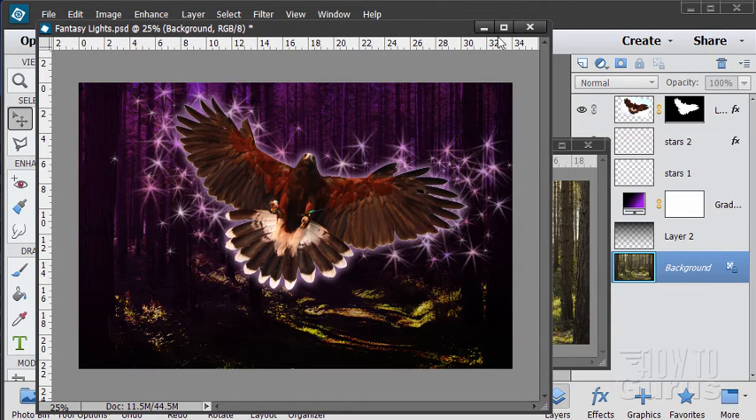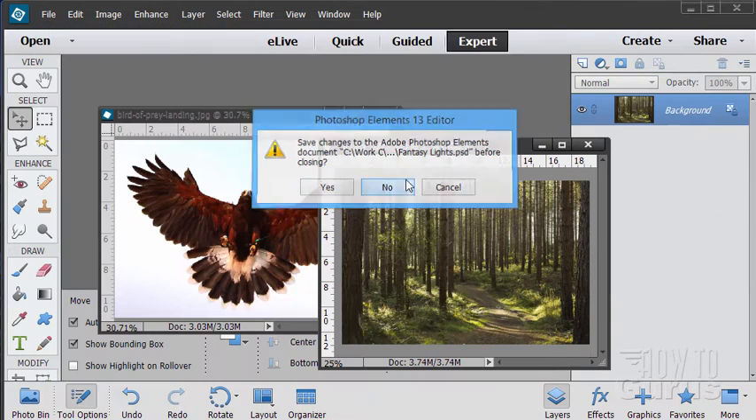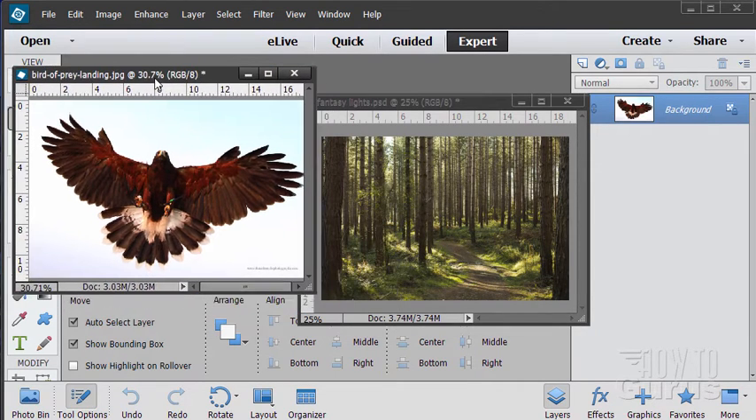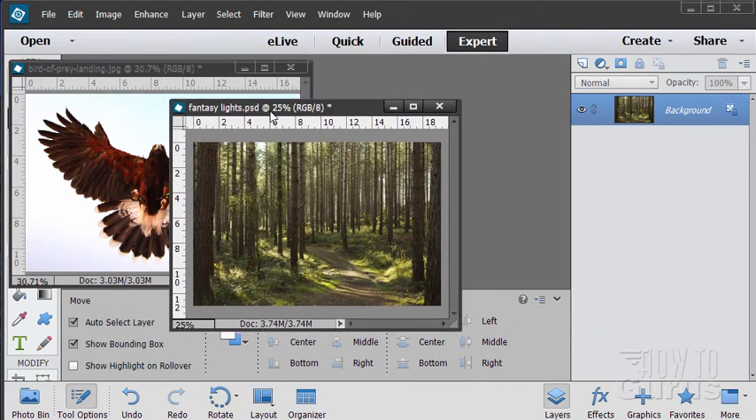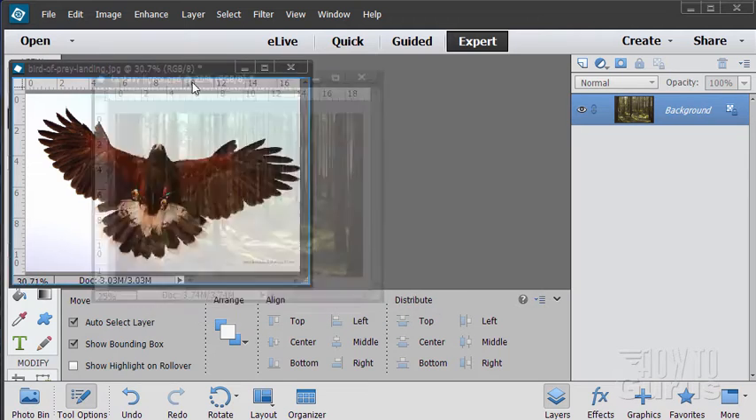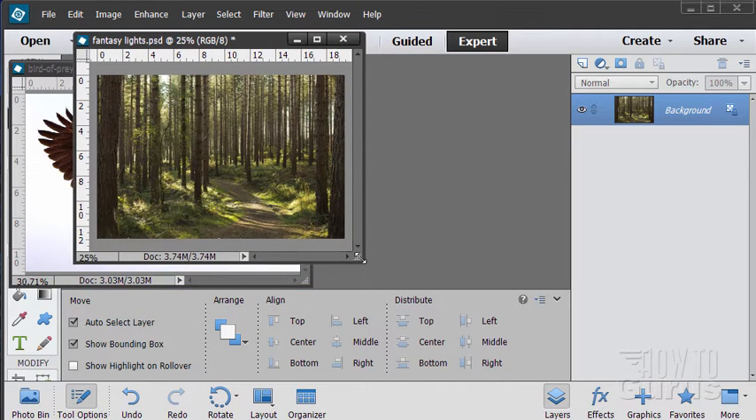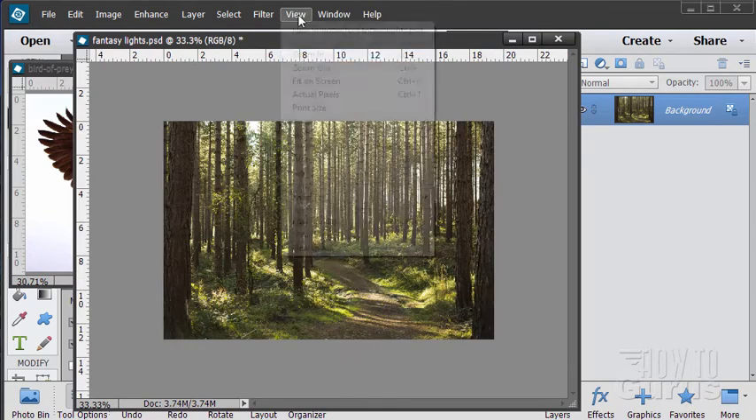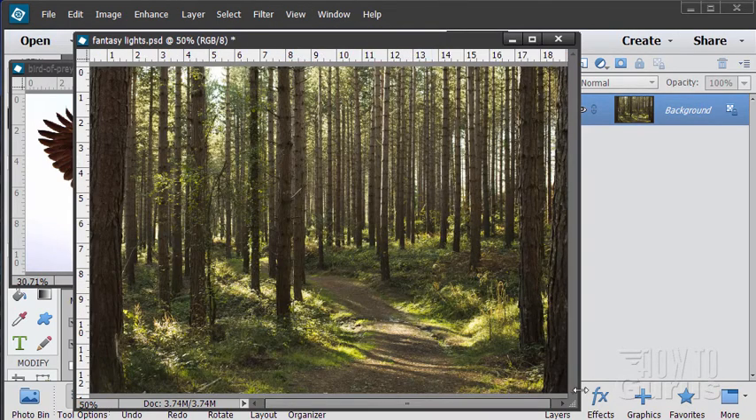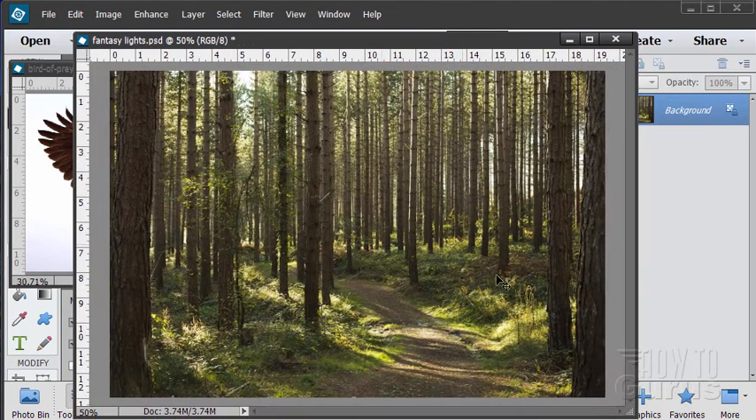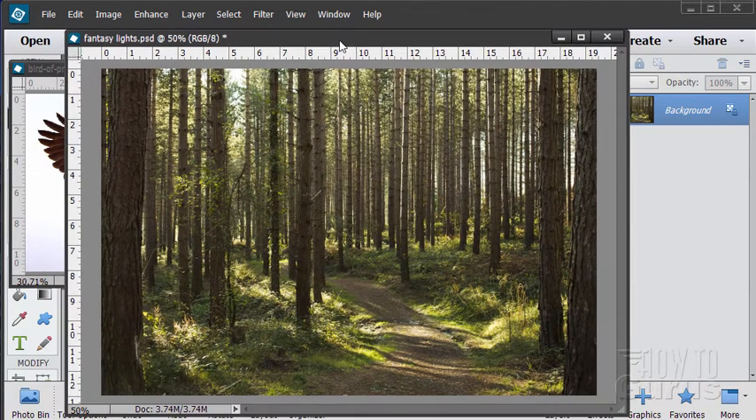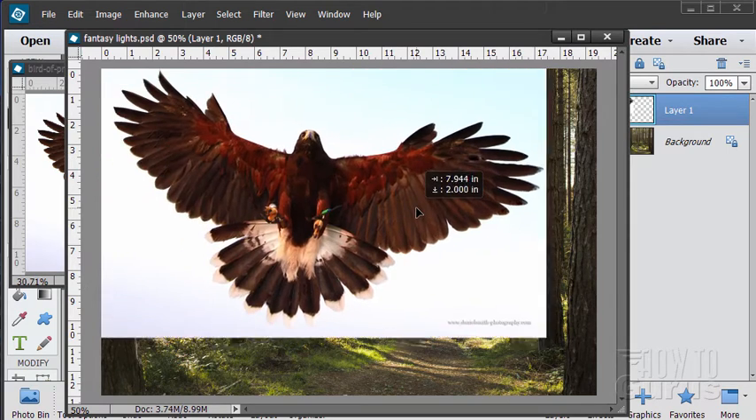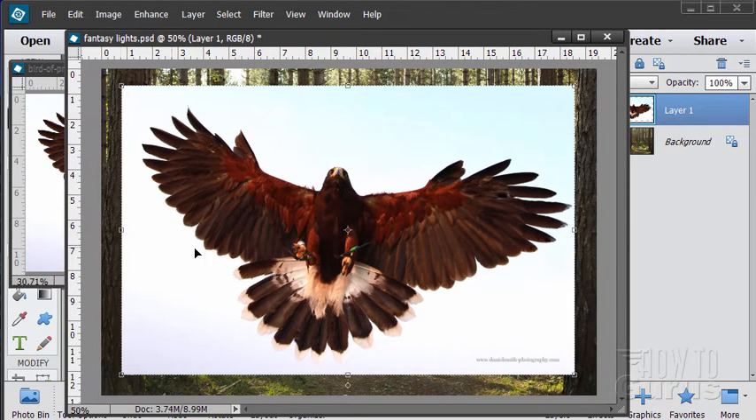Alright, let's go ahead and get that out of the way, and we'll start off with our two basic pictures. Here's the bird of prey, and here is our background image. I'm going to zoom this up a little bit, and we'll use this as our main image to work from. There we go, whole thing is on the page. Let's now take the bird of prey and pull him into the picture. Just like that, there we go.